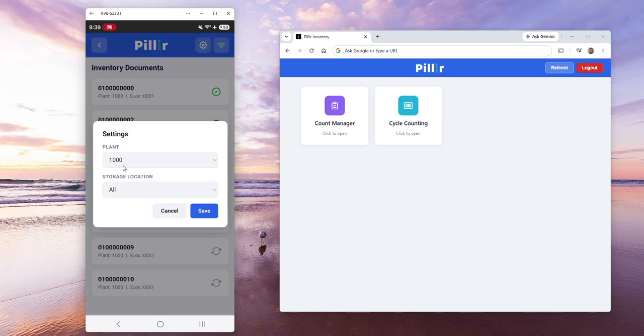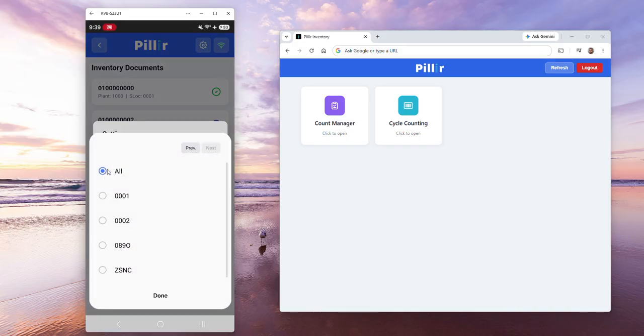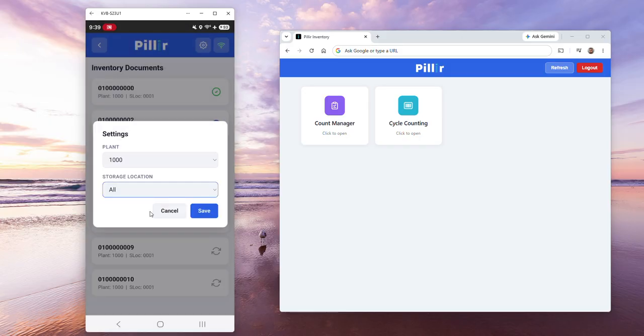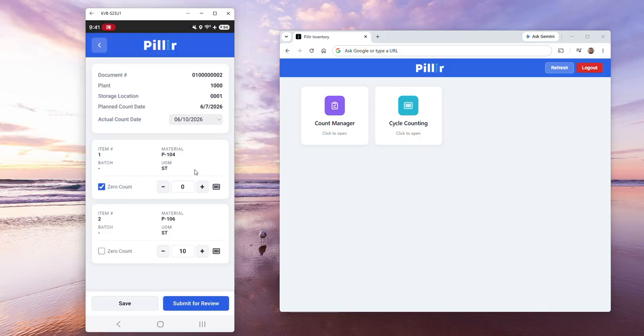If I click on this button, I can set certain settings over here. I can set my plant, I can set my storage location. For now, I'm just going to select all over here, but I can filter it further based on zero count. Now, what I'll do is, I'm going to click on this barcode icon over here. You already see that there is a zero count selected. So I wanted to highlight a quick validation that the app will do.